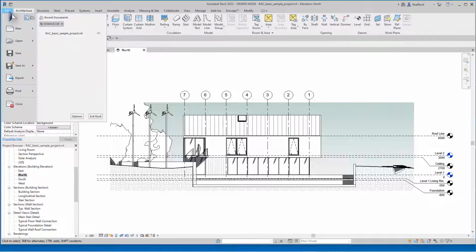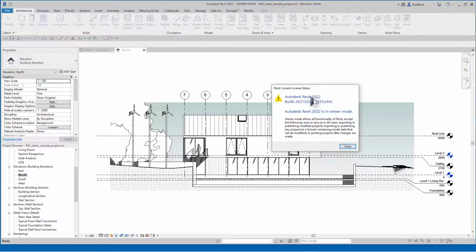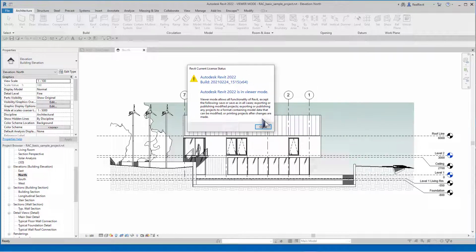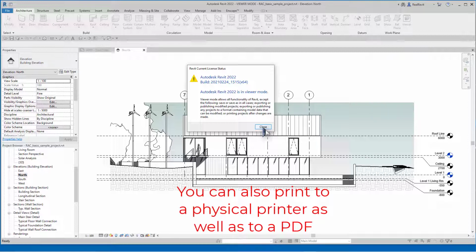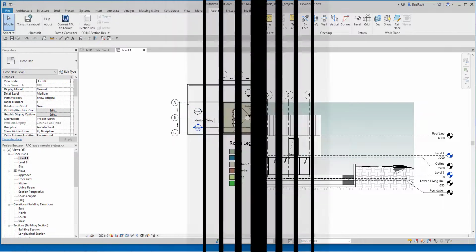The one thing to be aware of is that if you try to use the File Export to PDF command in Revit 2022 and beyond, that will not work because you're in viewer mode and they have not allowed that functionality. However, printing to a PDF is certainly allowed.